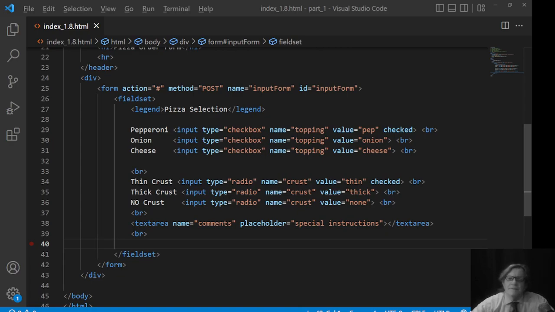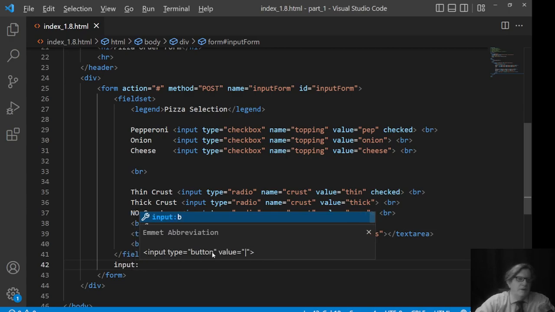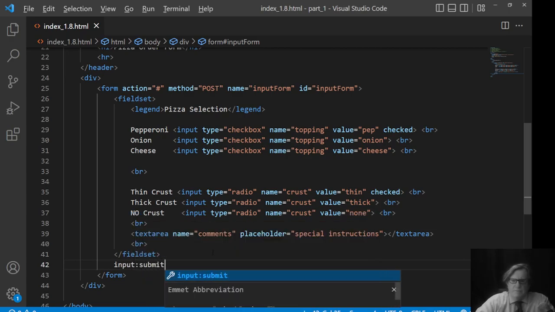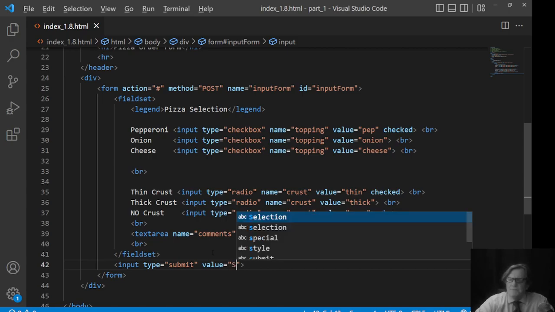Okay, welcome back. This is where I am. I'm going to add some line breaks in here. I've got the text area and the field set, and outside of the field set I'm going to type input colon submit, enter. I'm going to build a submit button, and on that button I'm going to say SUBMIT, form.